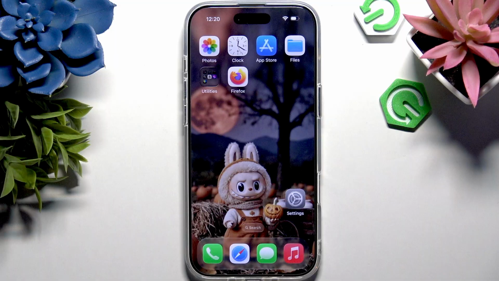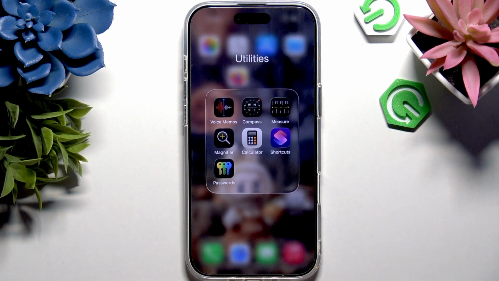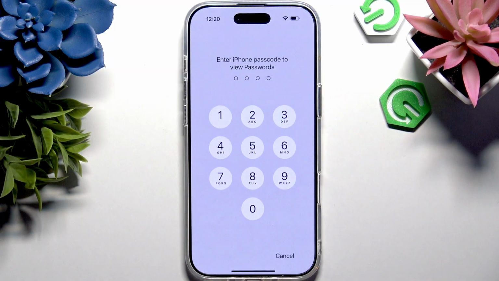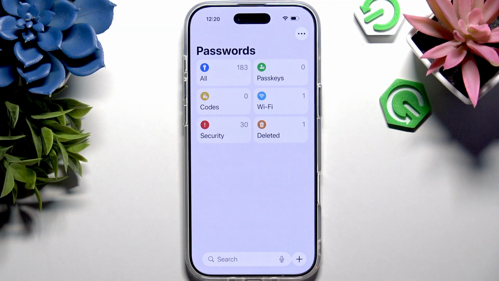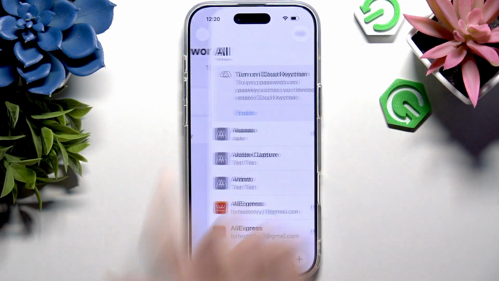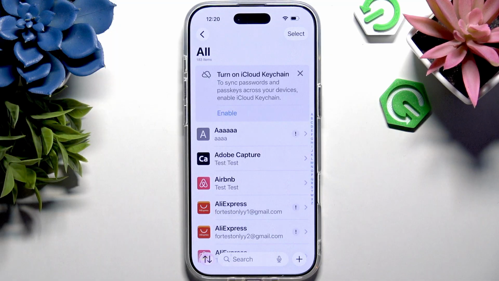If you want to delete ones you no longer use, here's how to do it on this iPhone in default Passwords app. Firstly, open Utilities folder and tap on Passwords here. Then to continue, enter your current passcode and tap on All at the top left corner. Now you need to look for your password you wish to get rid of.